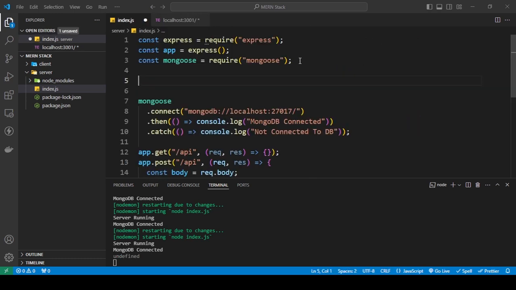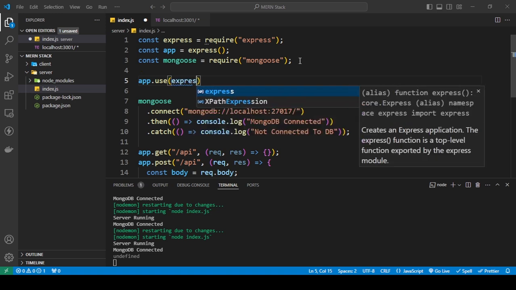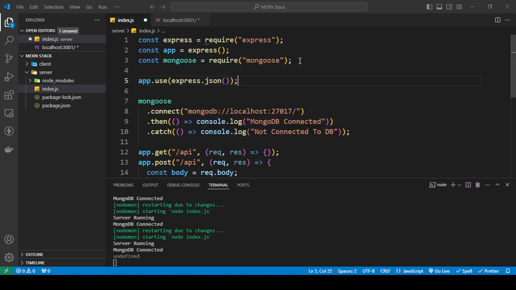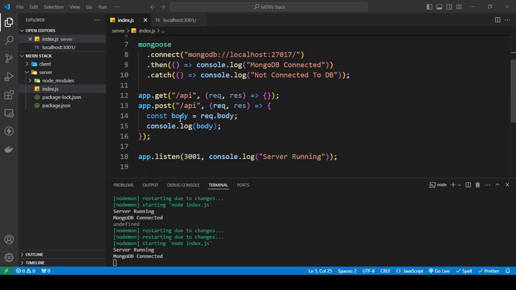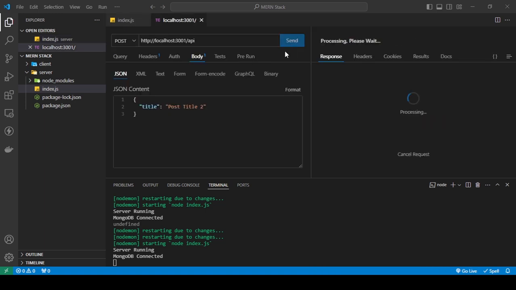One more thing you need to add here is app.use, and before we get any kind of data from the front end, what you do is express.json, and why you do this is so that the request is turned into a JSON request. And now if I submit this, as you can see, we are getting the body.